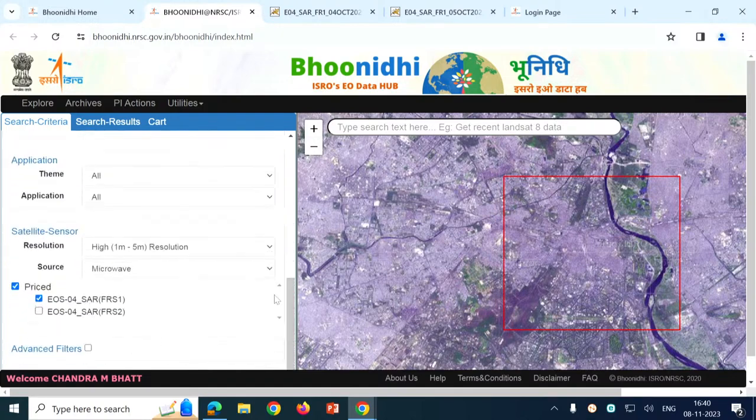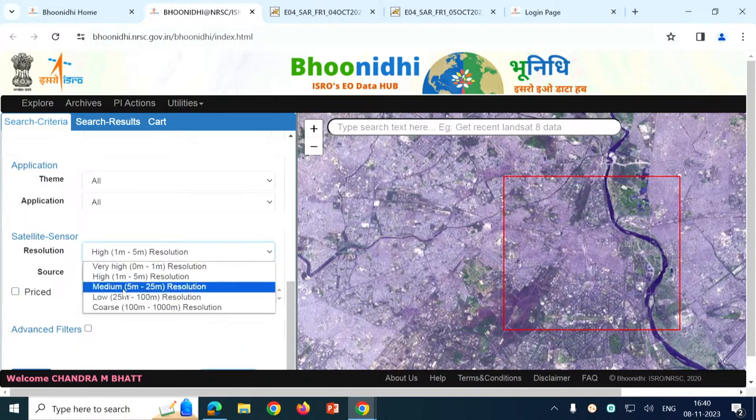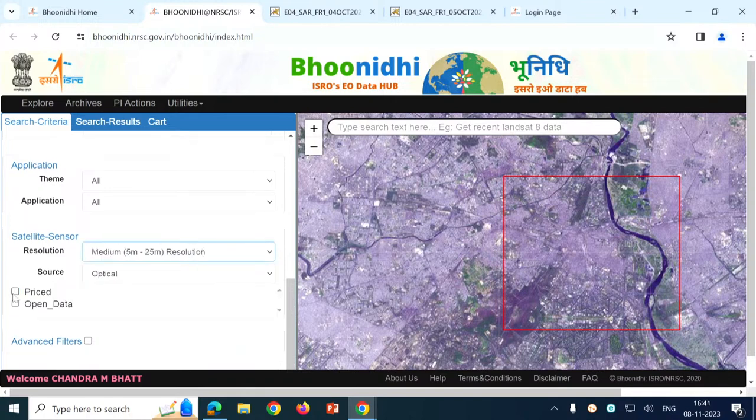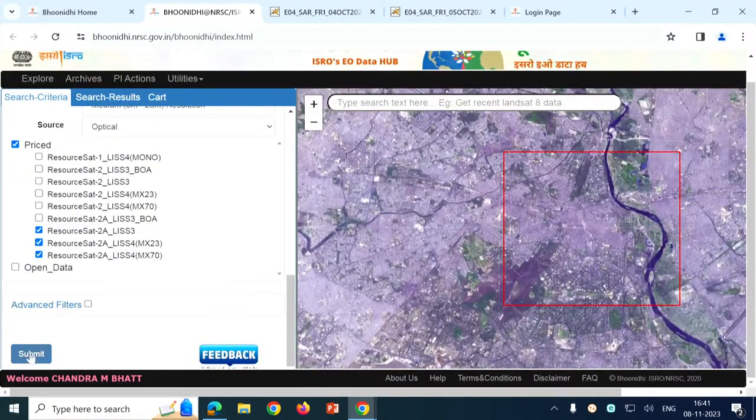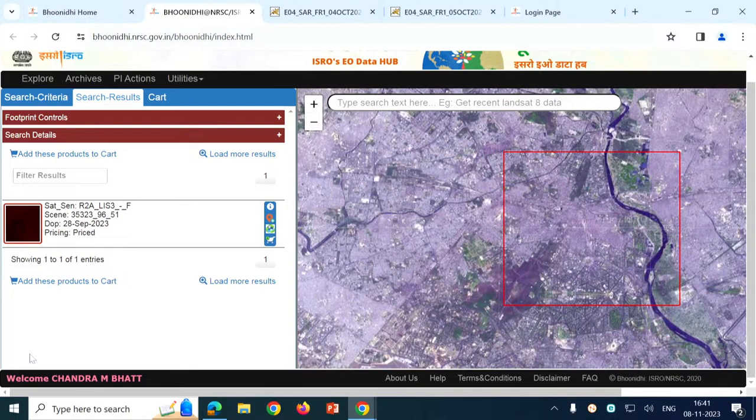And suppose you want to see any kind of data, suppose I want to see medium kind of data, priced data, any pass that is there. So it can show you whatever scene is there. It will show you that there is only one scene available under whatever query I have given. So one scene will come out.